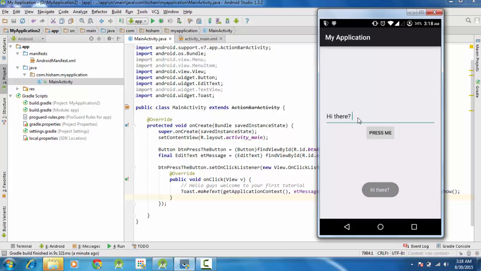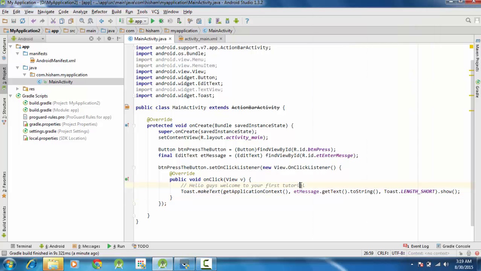If I change here, hi guys, how do you do? Then click press me, and you see that the toast message is now displaying, hi guys, how do you do? So now this is showing for 1.5 seconds. If you want to display it for 2.5 seconds, then you can make it long and run it once again. Every time you make a change in your code, you have to rerun your application again.